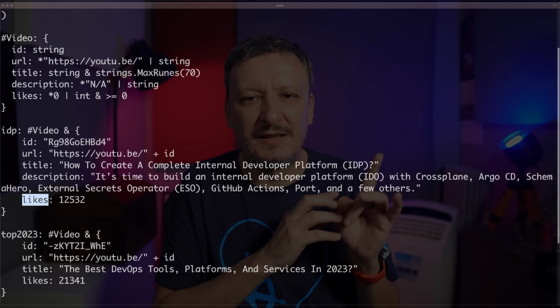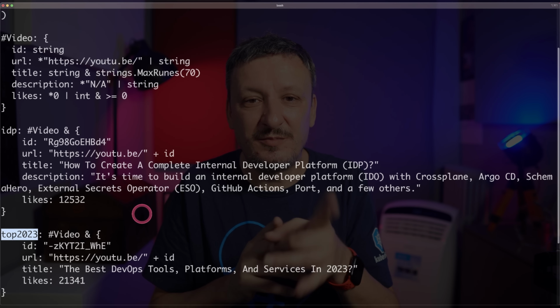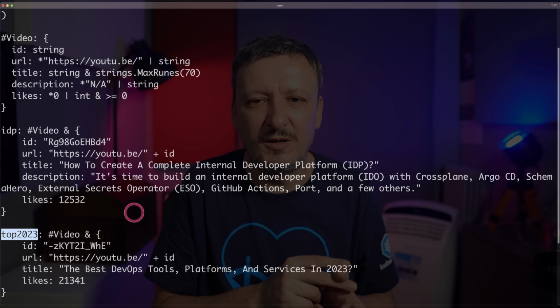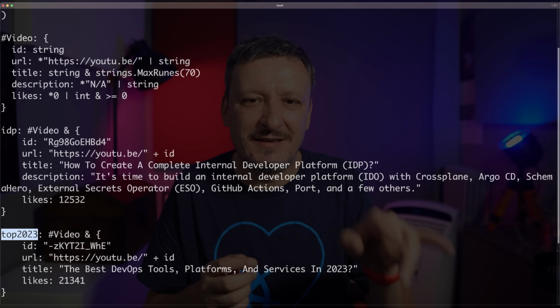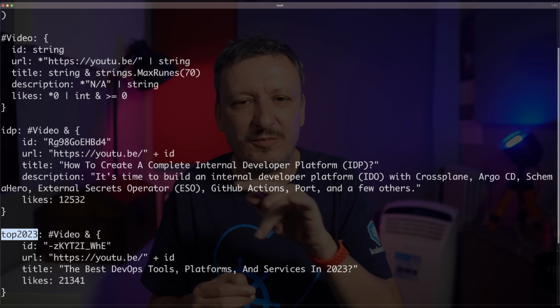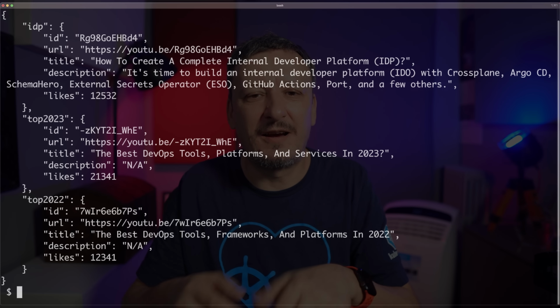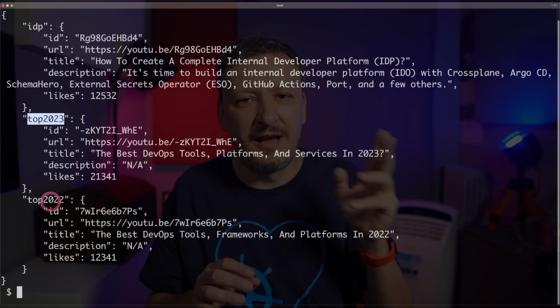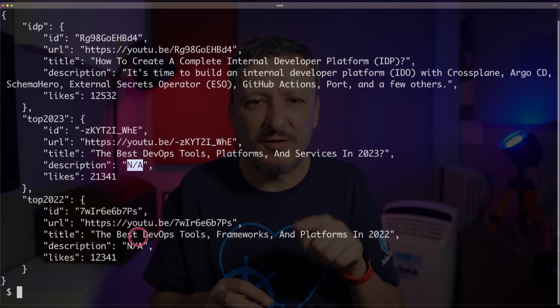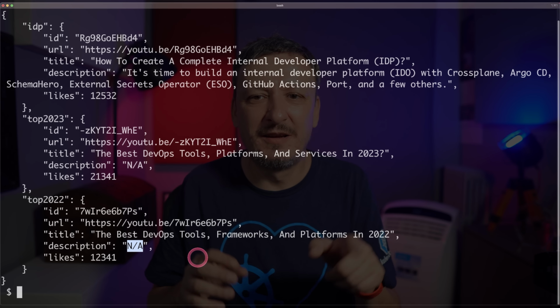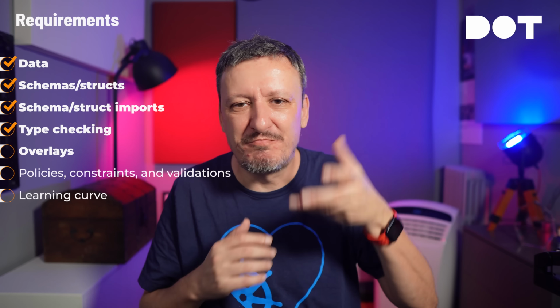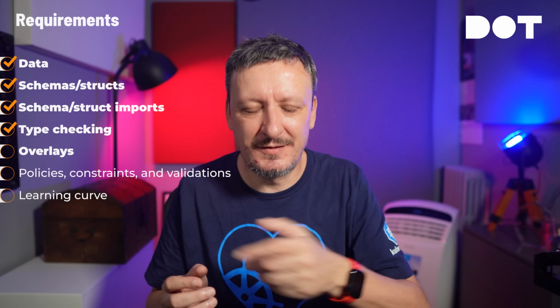But if you take a look at top 2023, we can see that the description is missing. What that means is that top 2023 overlays all the values except the description, which retains the value from the video struct that is set to n/a or not available. Let's see whether that's really the case by exporting that file. There we go. Both top 2023 and top 2022 contain the master struct video that was overlaid or combined with their own values. So even though those two did not specify the description, they still got it from the main or master struct. Hence, overlays checked.